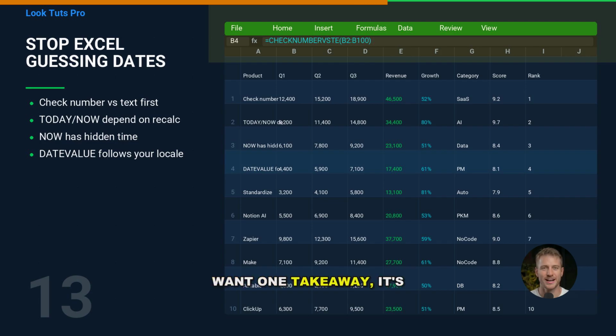If you want one takeaway, it's this. Don't let Excel guess your dates. Make inputs unambiguous, convert explicitly, and separate raw from clean data.